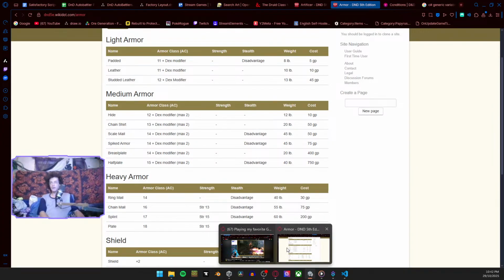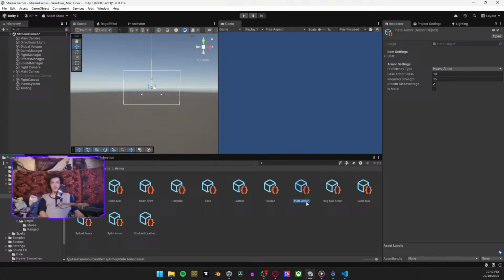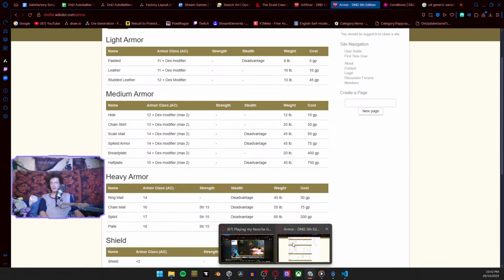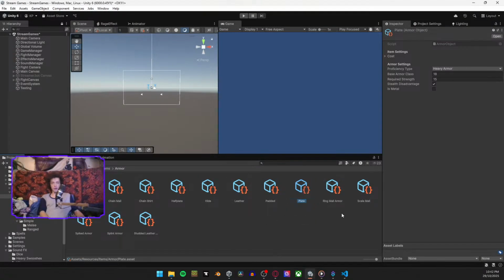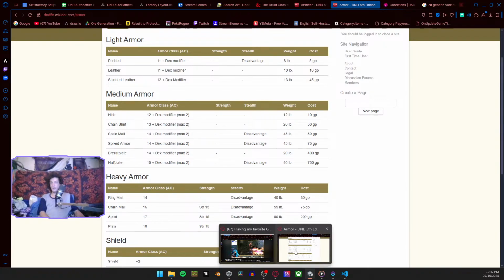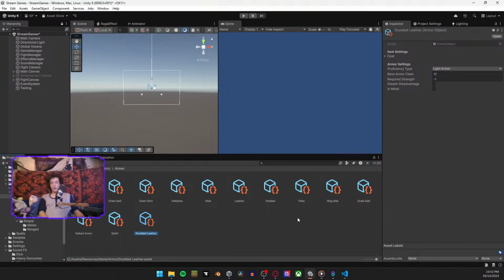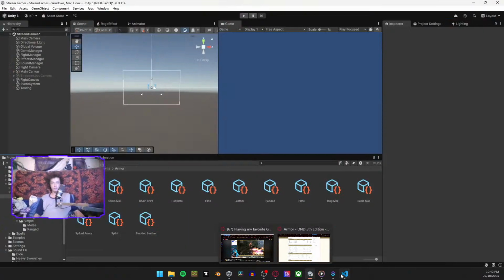Was it just called padded? Yes. It's not even padded armor, it's literally just, you just put pads on. Plate is just called plate as well. Ring mail is called ring mail. Spiked armor is called spiked armor. Splint is splint. And studded leather is studded leather. Good. The only one that actually has armor at the end of it is spiked armor. Alright. The names are better. I'm happier with those.